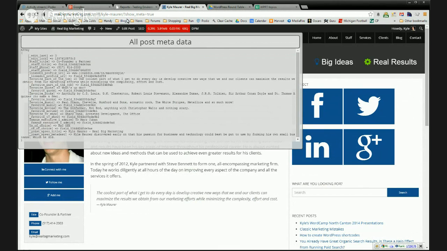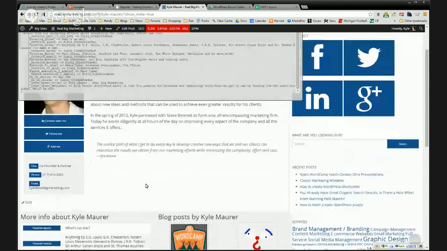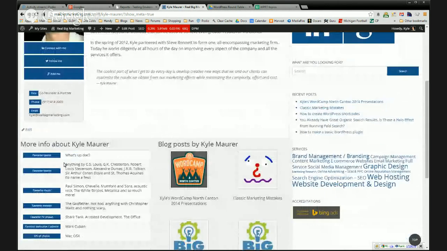A lot of this information that exists on the page is based on custom fields. Most of these are from Advanced Custom Fields, which is another plugin I could talk about in a bit.